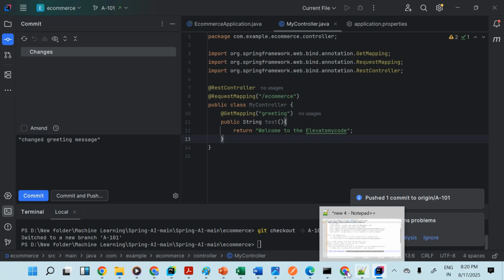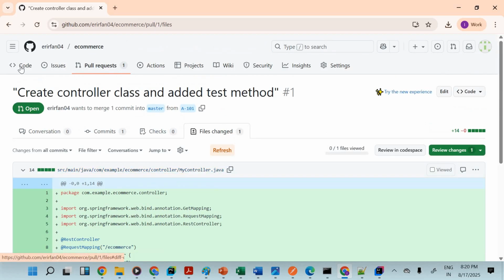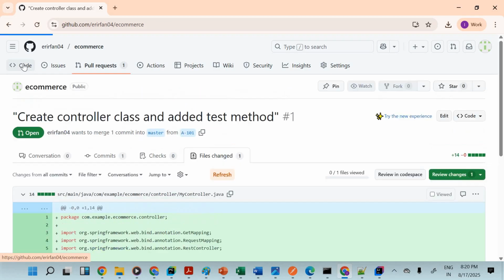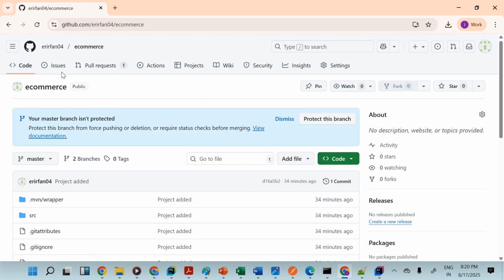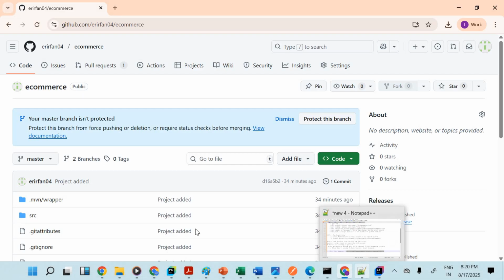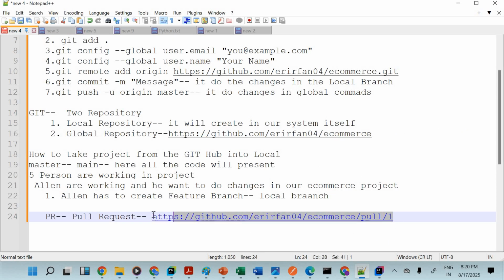So the code is pushed. Now go to the global repository here. You can go to the code itself. Let me open this pull request directly.